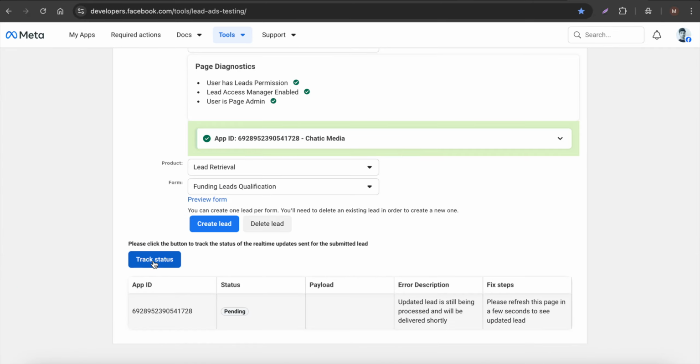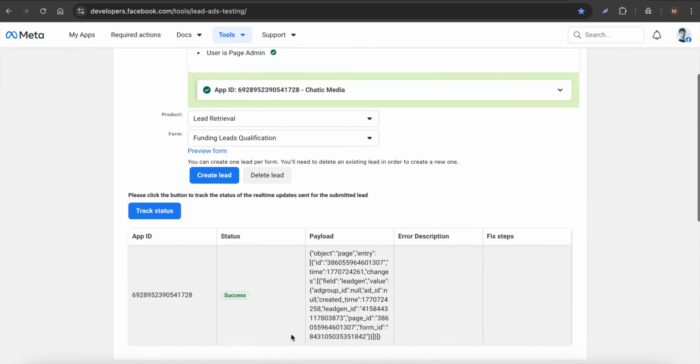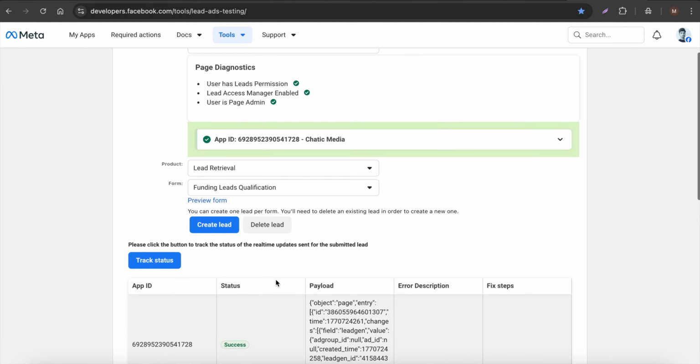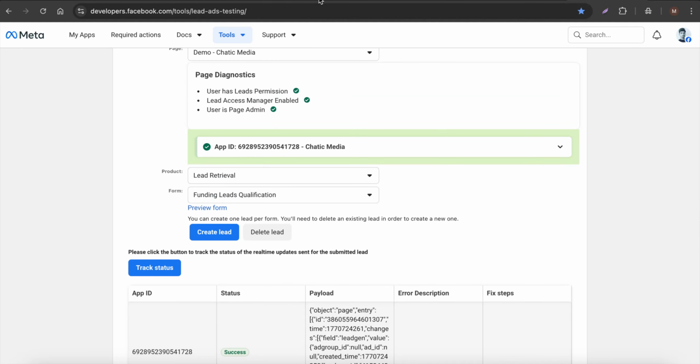So here you can track the status as well. For example, let me track the status, and it says pending. Let me click again, it says success. So the lead should have been sent to the specific chatting media over there.